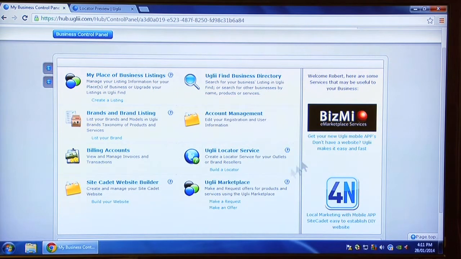Okay, Robert, now you mentioned earlier about matching a buyer and seller. I presume you're talking about the Uglii marketplace system? Yes, Joe, that's correct. Let's have a look at just what's involved in the marketplace and how a business uses it.